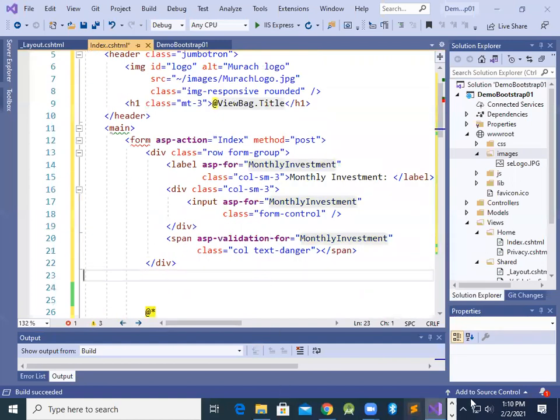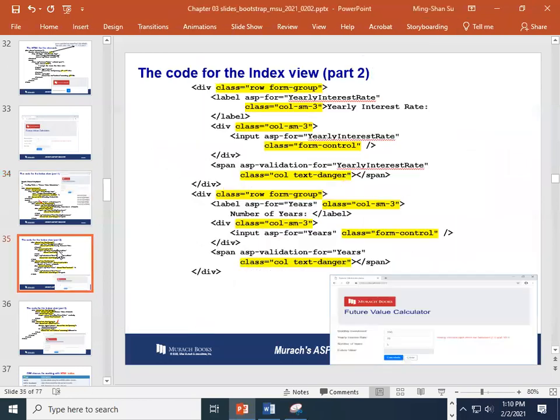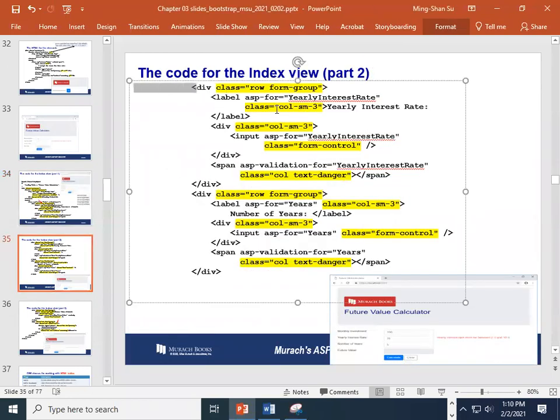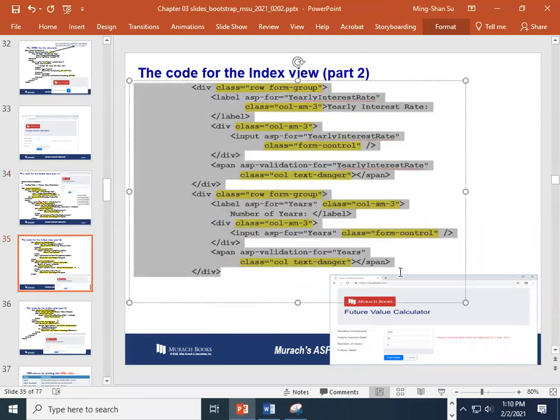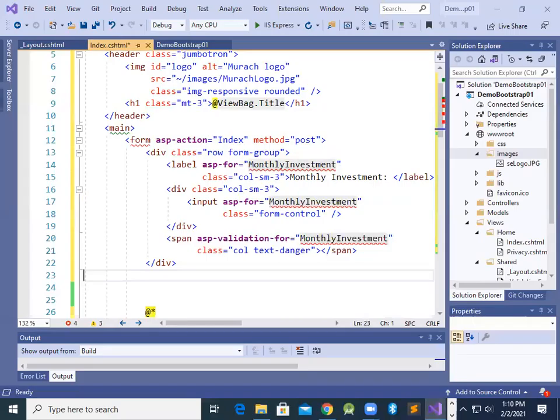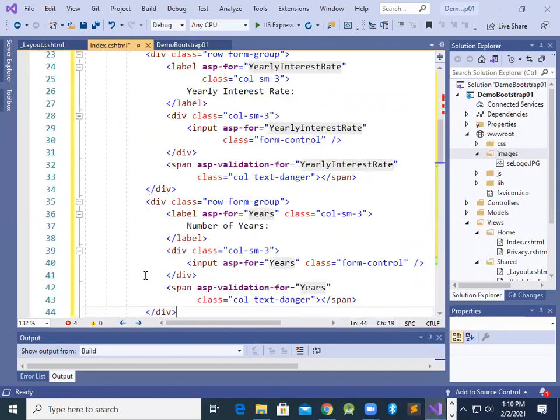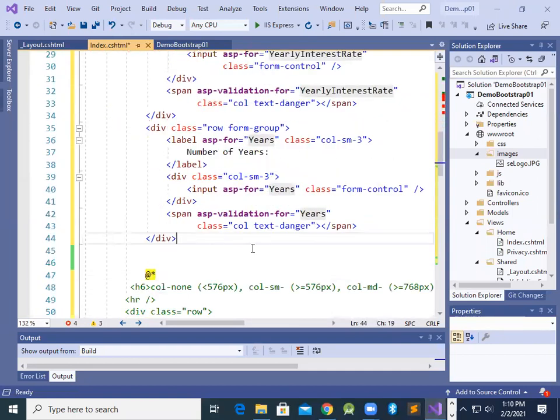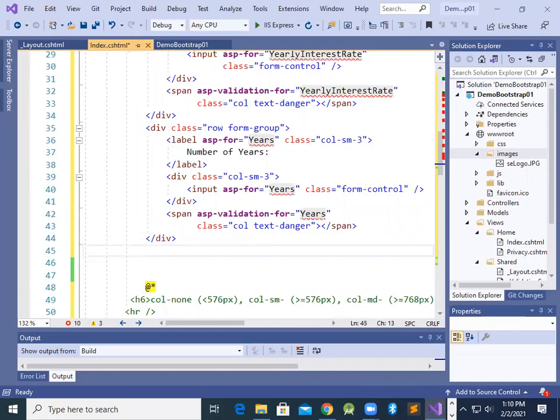Copy, and then there's a part 2. Yeah, so this will be part 2. Okay, part 2, and there is a part 3 as well. So there's a part 3.